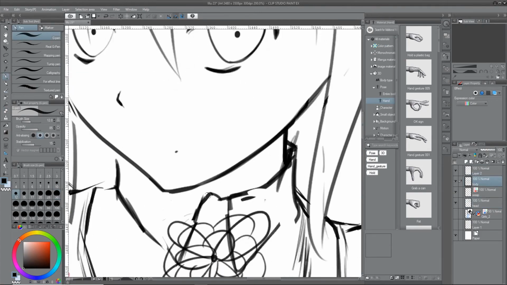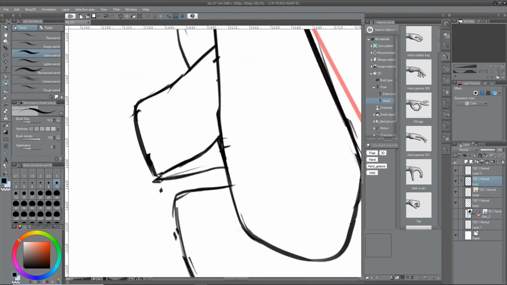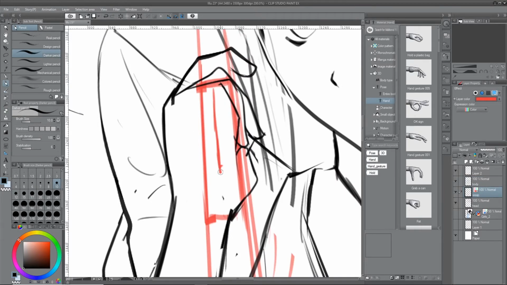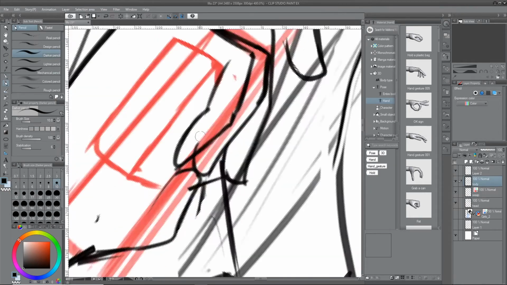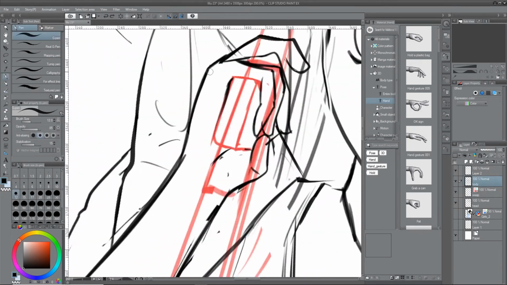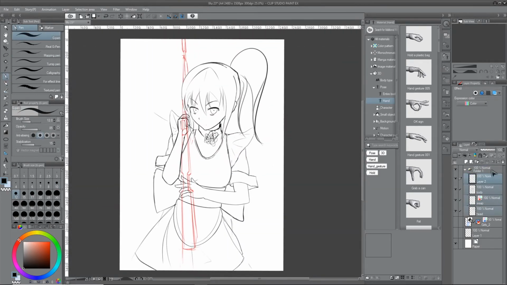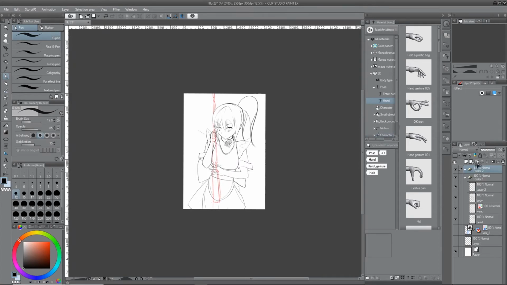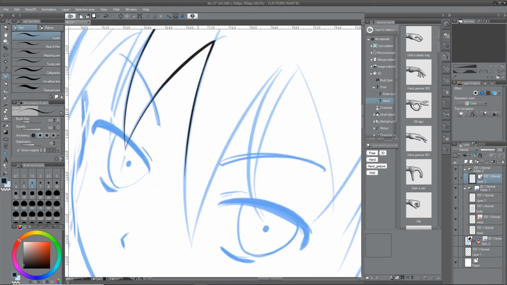At this point, I'm basically done with my sketching, just to make some adjustments. Then I will put all my sketching layers in a folder, just to make it easy for me to manage later on. That folder, make it like a reference, make it a blue color. So from now on, I will start doing my line art.